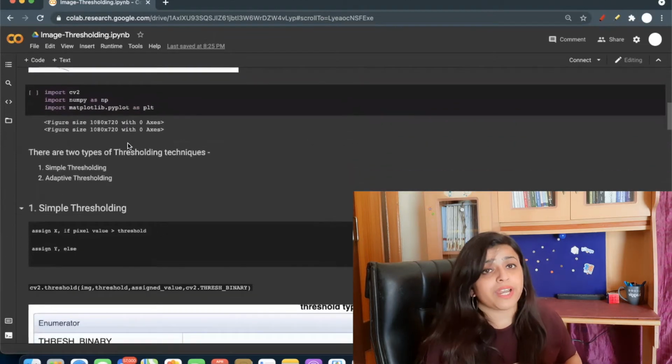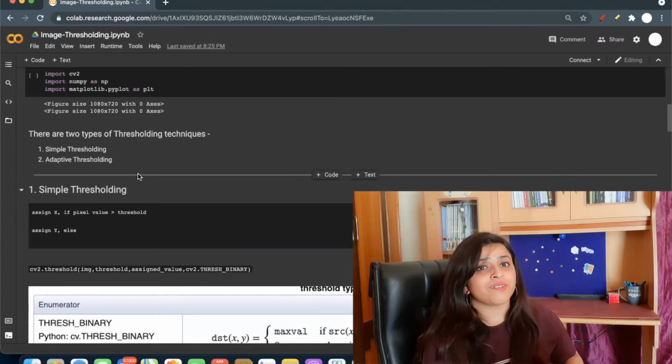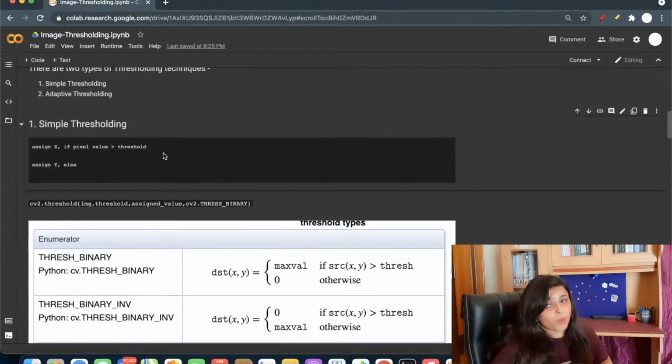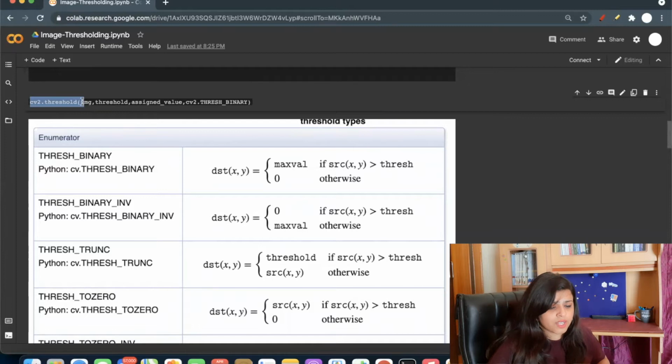So there are two types of thresholding techniques we can use. One is simple thresholding and the second one is adaptive thresholding. In simple thresholding, we assign some value x if the pixel value is greater than the threshold, else we will assign y. To use simple thresholding, the function is cv2.threshold, where the first argument is our image, the second argument is the threshold, the third argument is the assigned value, and the fourth argument is cv2.THRESH_BINARY.